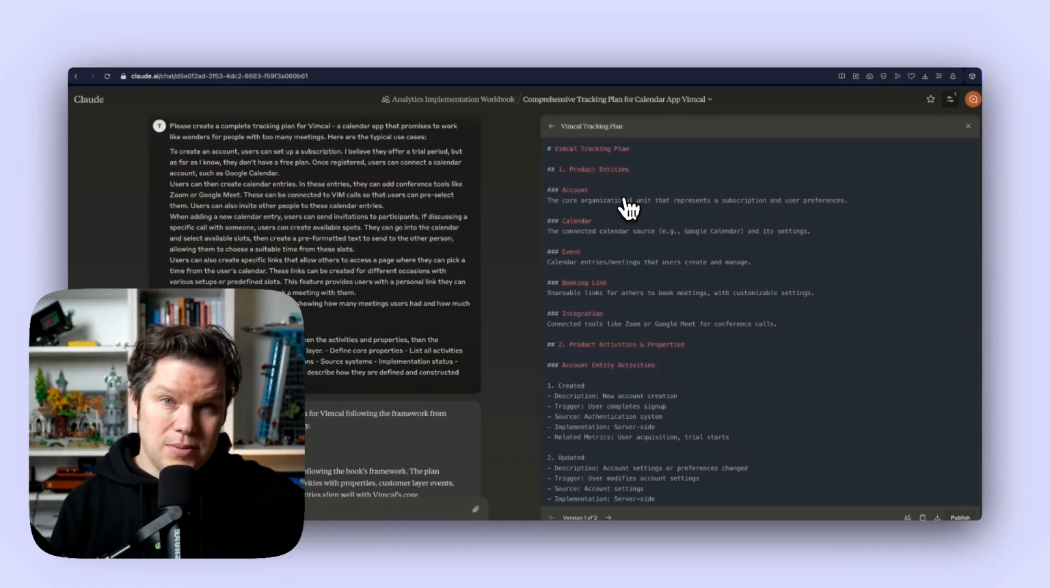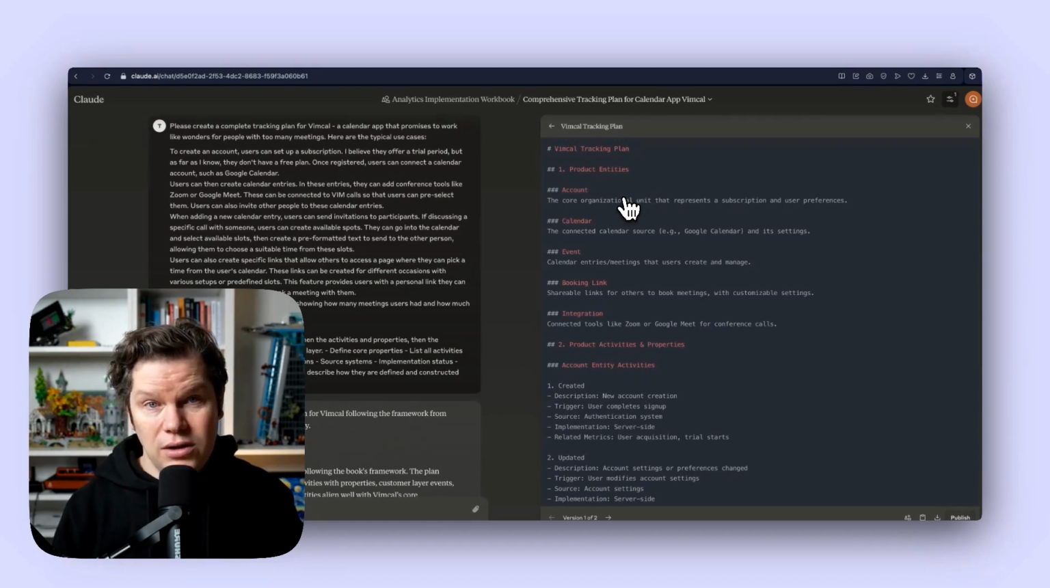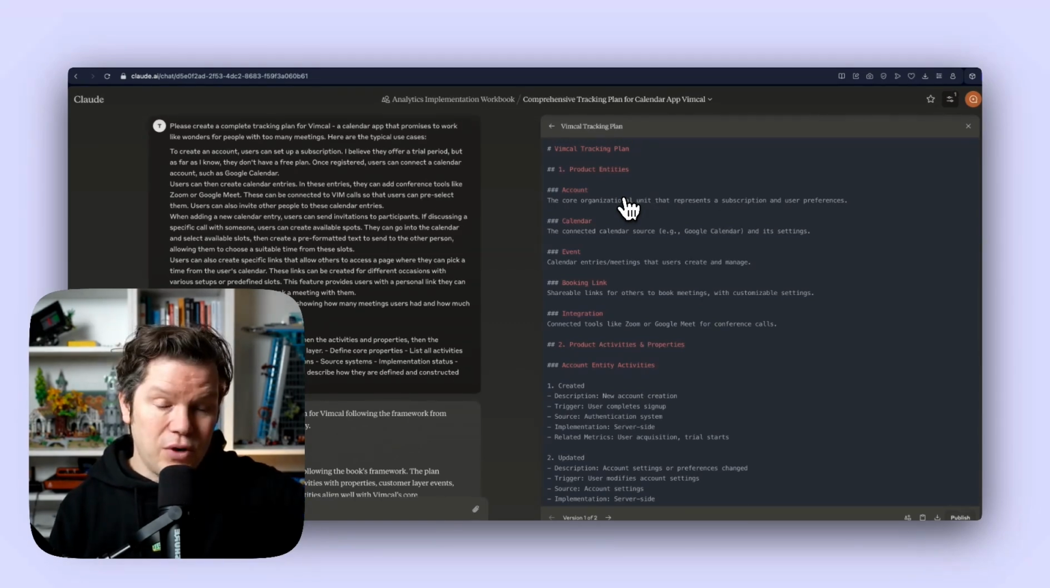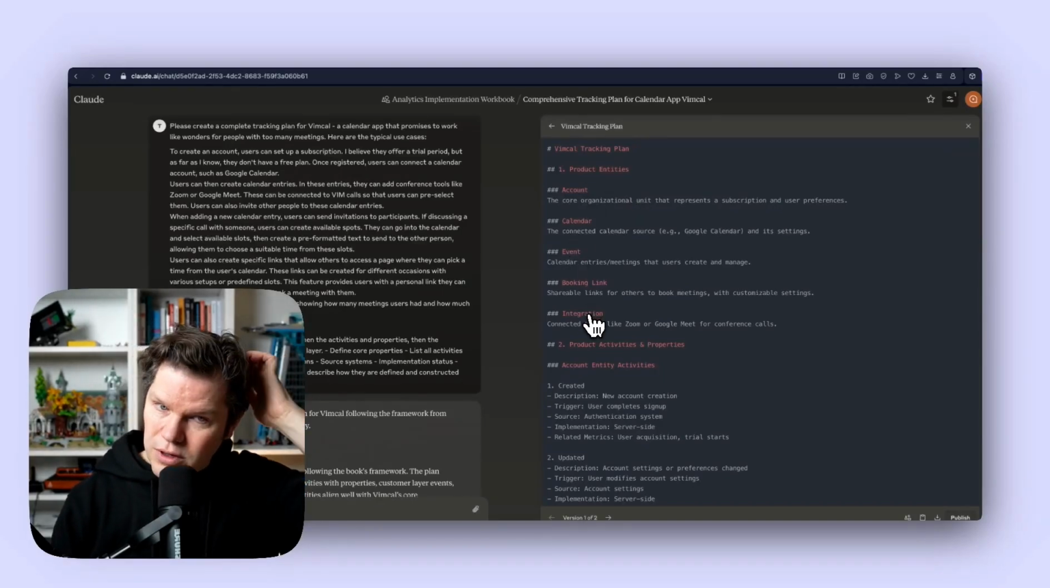I like to split it up into entities because entities really help me to create a foundation for my measurement setup. It helps me to create some restrictions and some borders for myself to not go crazy and add too many events. I first define the entities, and after I have the entities, I define the activities within the entities. Here are the entities that the model is proposing.